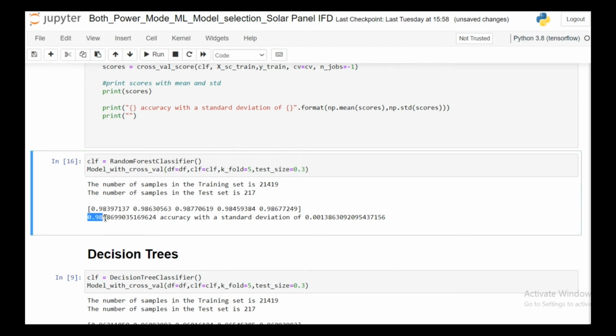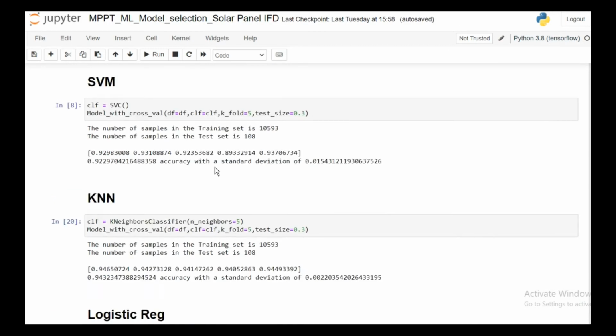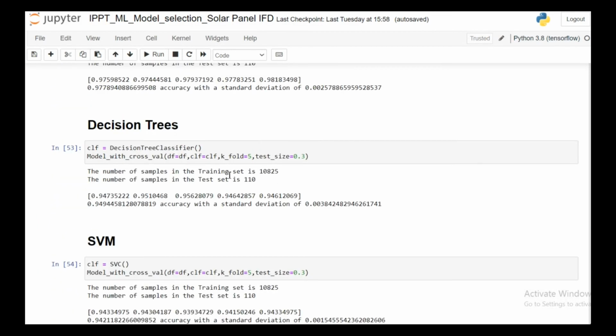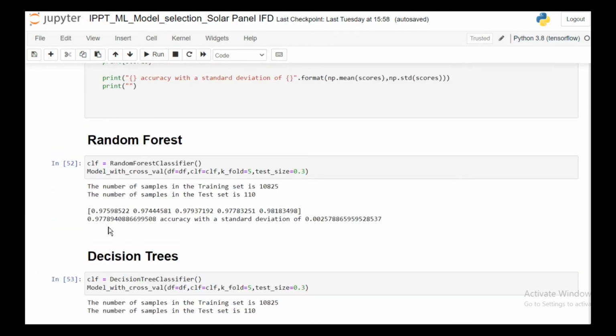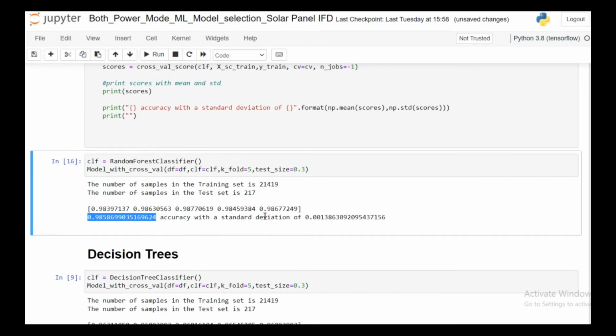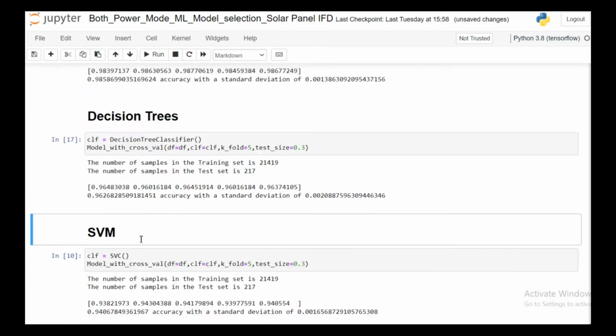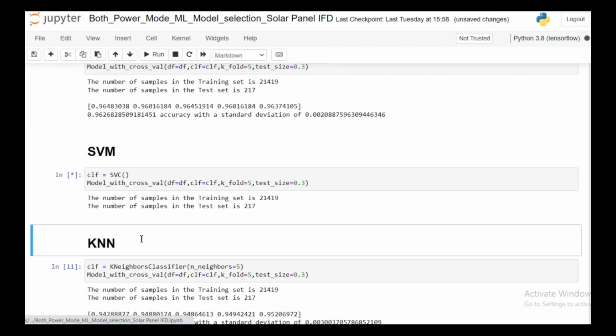Alright. So you can see that it is getting 98% accuracy, not bad. For the maximum power mode, it was getting 99%, and for the intermediate power mode, it was getting something like 97. So it is in between both of them. So not bad. We can just concatenate instead of training two different algorithms. You can just train one algorithm on the entire dataset, and it will also give a satisfactory result. Let's see what it is for the decision tree. Yeah, it is 96% for the decision tree.